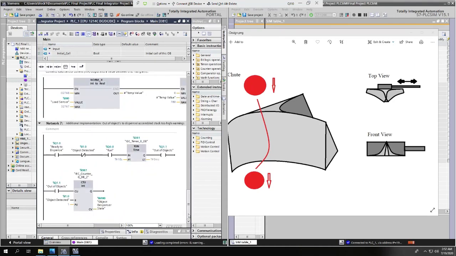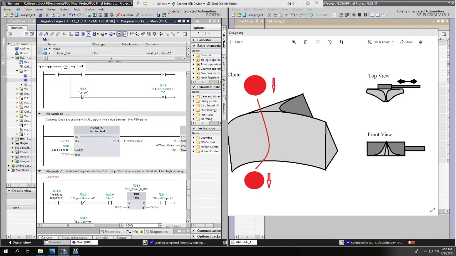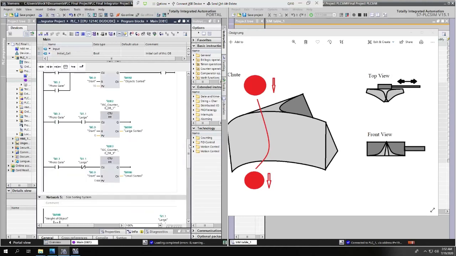Sadly, it still doesn't work, so there wasn't much interaction I could have done anyways. But the sorting, or the object detection system from before, is still implemented. So by retrofitting it, we really didn't take out anything except for the arm. So that's kind of the intended goal.